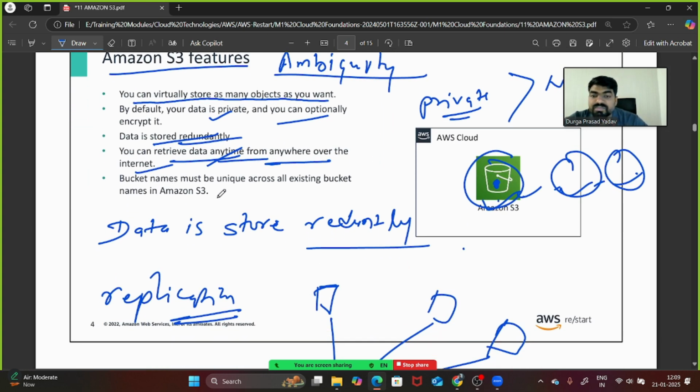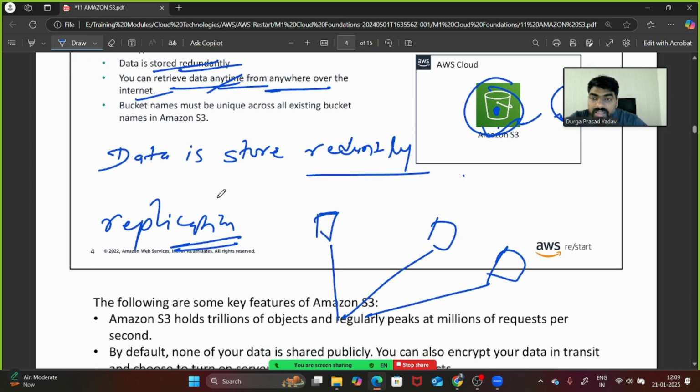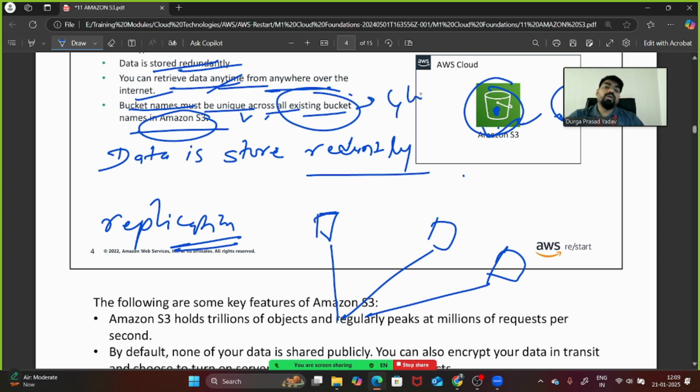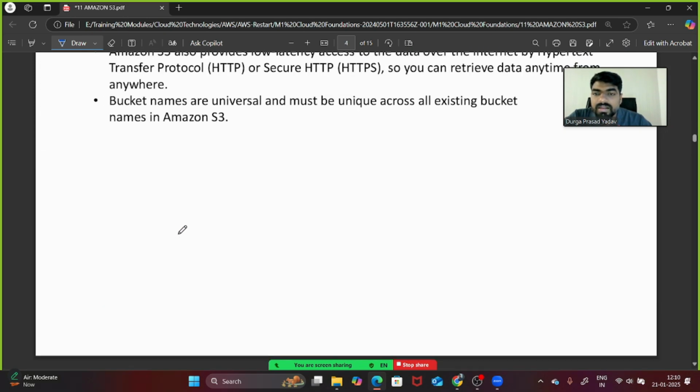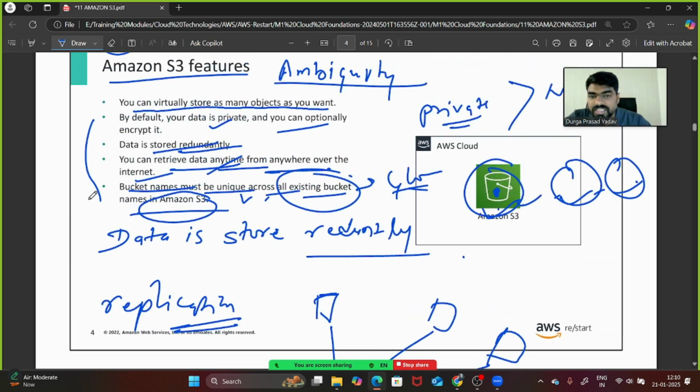And bucket names must be unique across all existing bucket names in S3, not just your bucket name. All existing buckets means globally, however many buckets have been created, your name should be unique as per that. Means your bucket name and my bucket name cannot be the same. Okay, let's go ahead. This is the feature that has been added here.